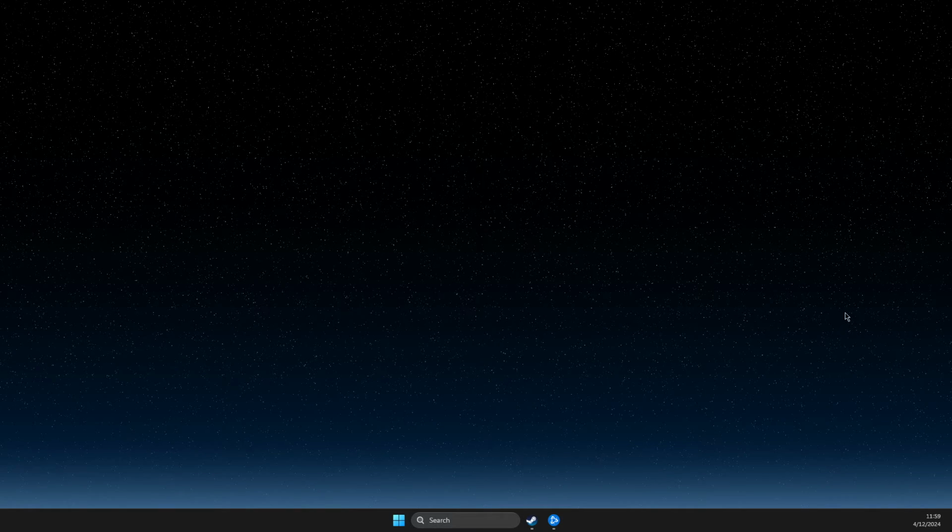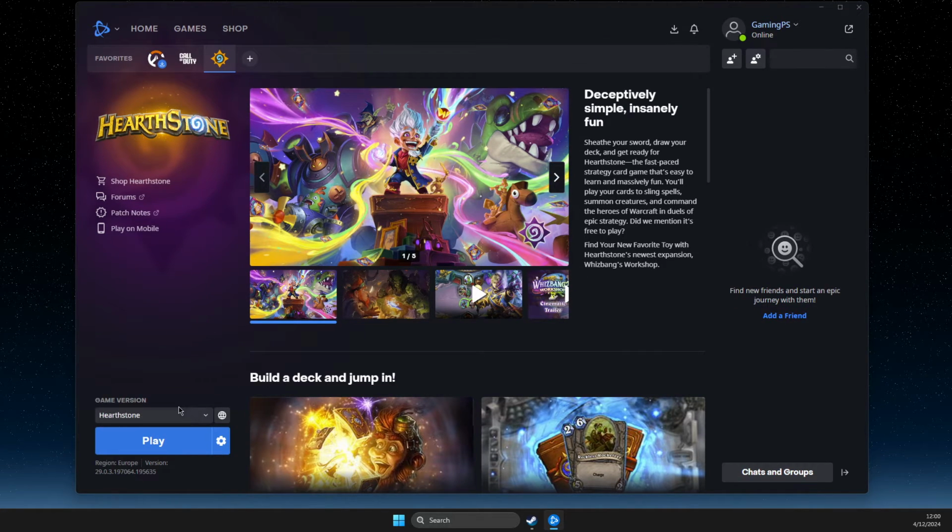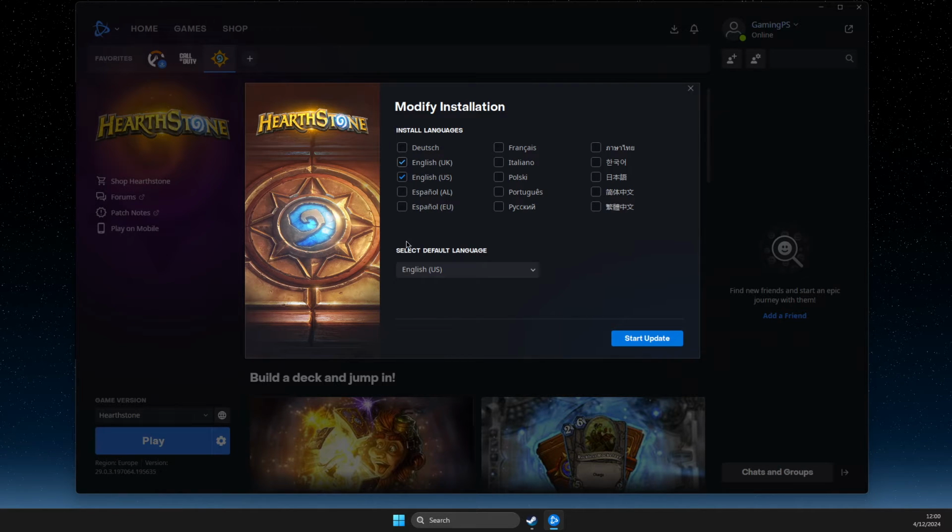So if you want to change game language on Battle.net, you just need to select the game. Currently I don't have Call of Duty on Battle.net, but it will be the same. Select the game, then go to the cog icon next to play, then modify install, then select language, download language. Here, as you can see, there will be some update, and then you just need to select default language to that particular one, start update, and after the language pack is downloaded, you can play the game in that particular language if default language was selected to the one that you downloaded, right?